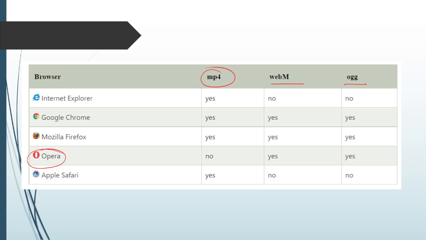So if you are using the Apple Safari browser, or if you are using Internet Explorer, you will not be able to use WebM and OGG as your general video file types. Generally in India we always use Google Chrome. As you can see here in this table, we can use mp4, WebM and OGG in Google Chrome.